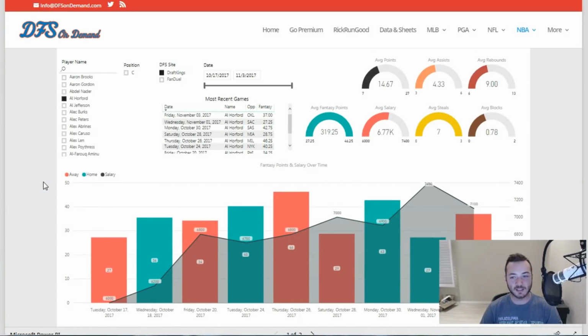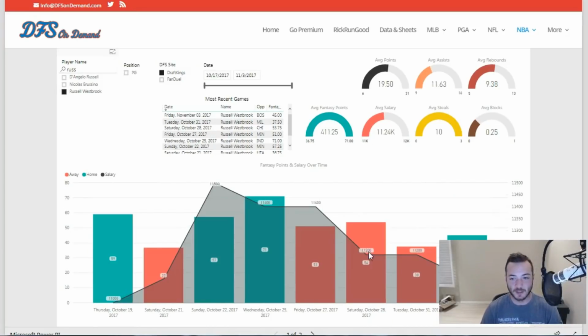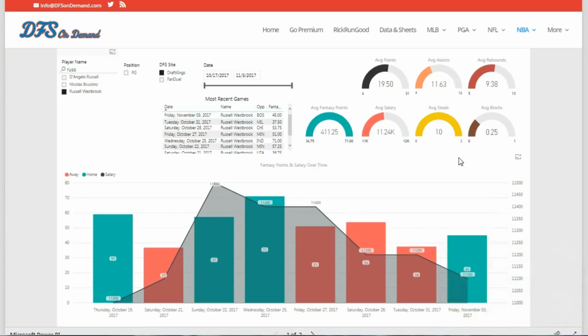So now what I can do is identify a specific player. Right now I've got it defaulted to start with Al Horford because he's near the top of the alphabet, and I know he has a bunch of games here. But really, this is your opportunity to choose any one player, and I'd recommend just looking at one at a time, or else this isn't going to make much sense. But let's go to Russell. And now you can kind of see different trends here.